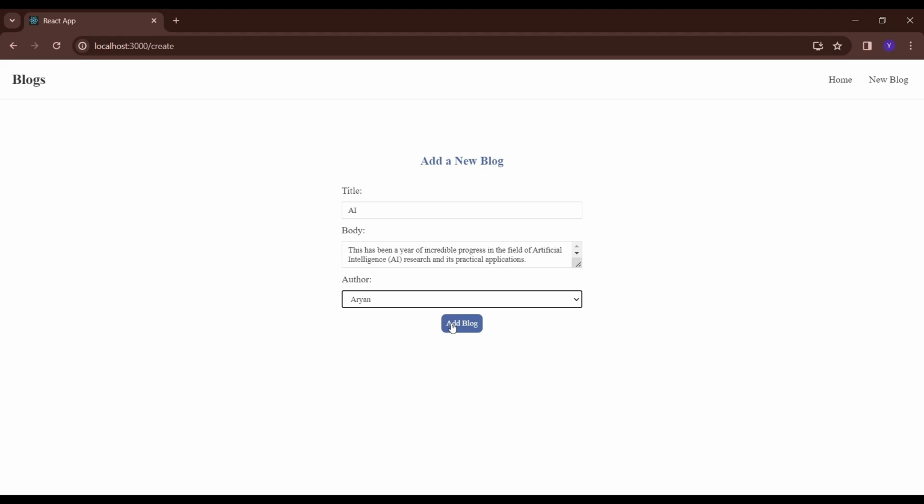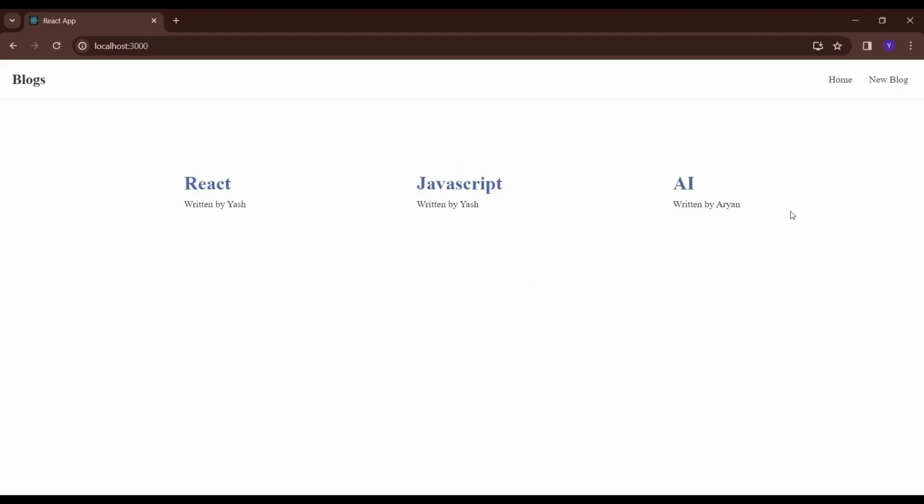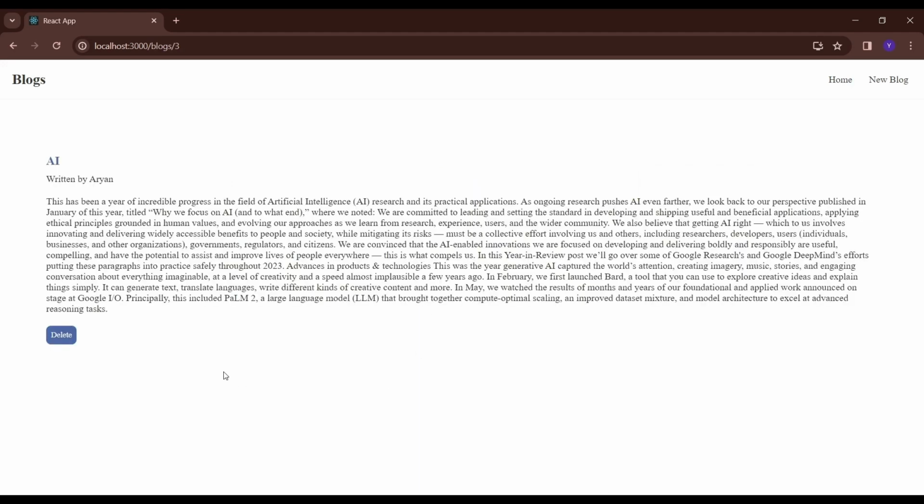तो when I will click on add blog, so हम redirect करेंगे home page पे. तो तुम देख सकते हो जैसे AI का blog यहाँ पे include हो चुका है. If you have to delete a blog, there is a delete option. ऐसे delete कर सकते हो blog.